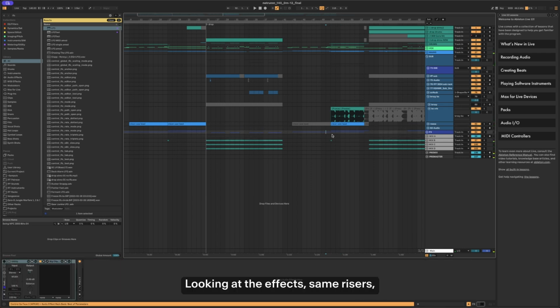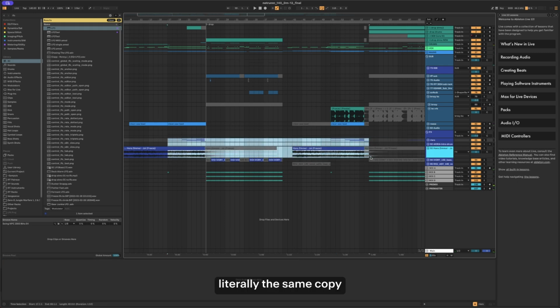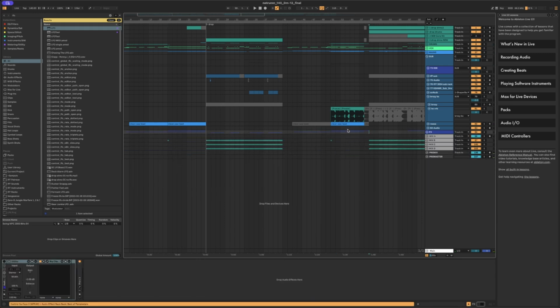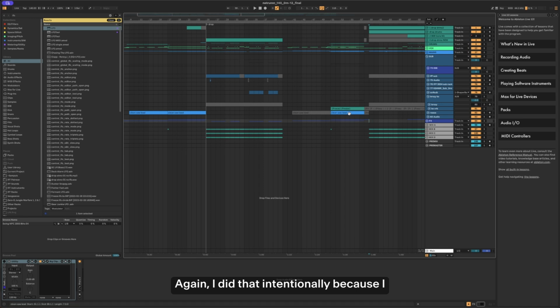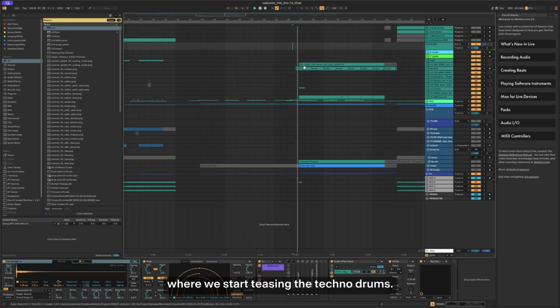Looking at the effects, same risers, literally the same, copy paste, but it just worked. Again, I did that intentionally because I wanted it to feel cohesive, even though it's going into a completely different style drop. So I use the same risers, same elements. And then looking at the drums, this is where we start teasing those techno drums.